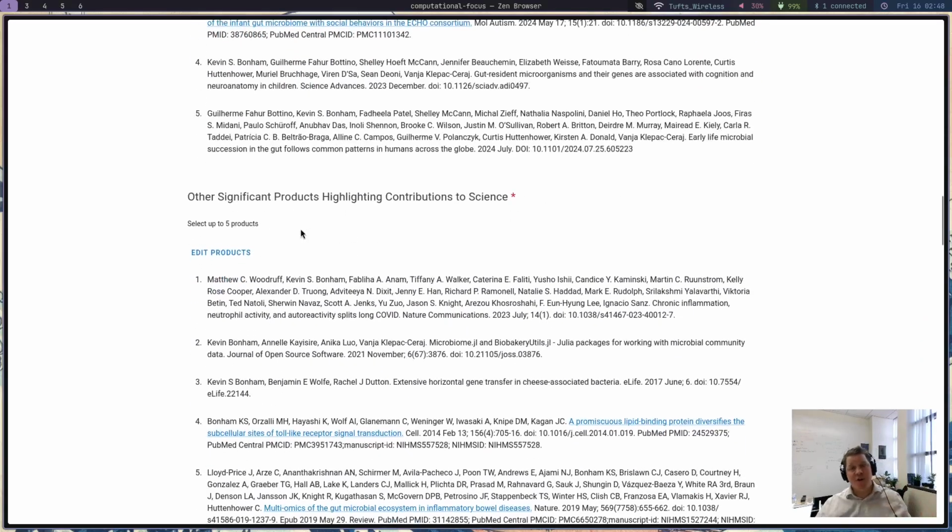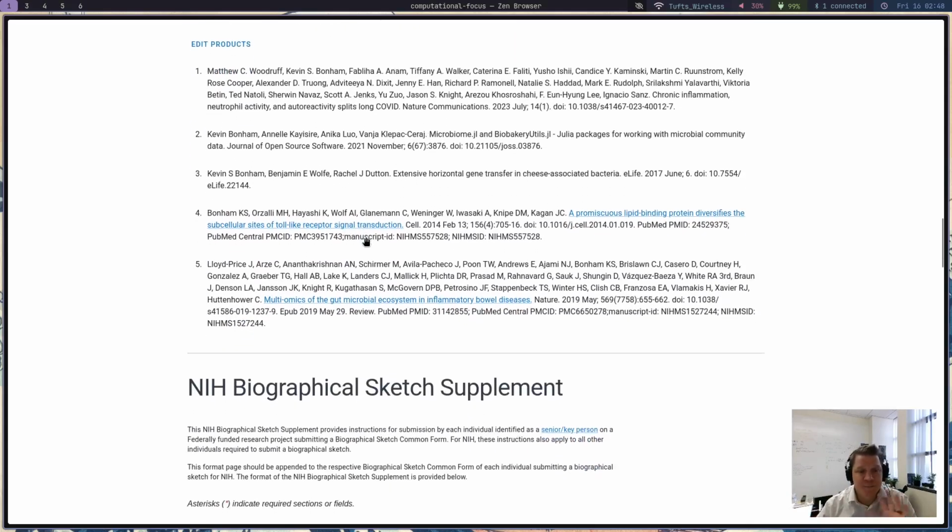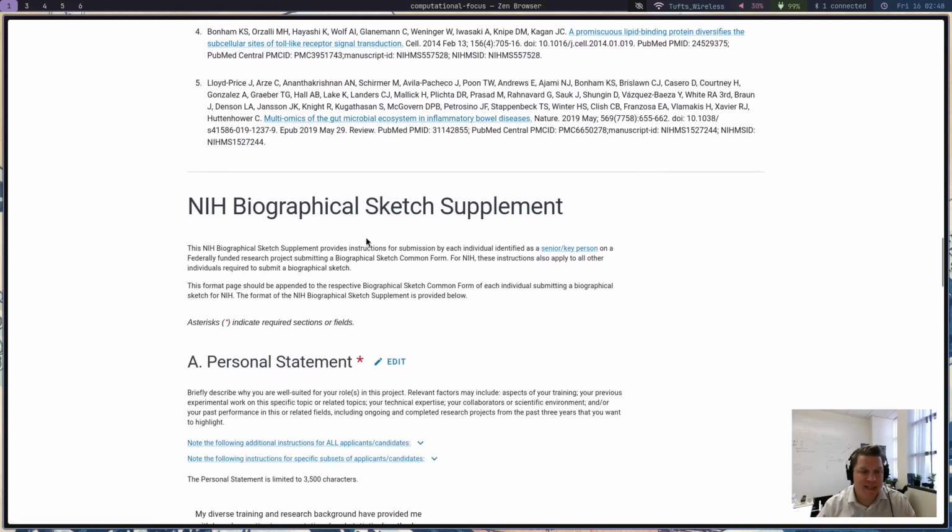So in the new version, unlike previous biosketches, you can only do a total of 10 products, 5 that are related to the proposal that you're currently entering, and 5 that are other things in your contributions to science. So you've really got to be a little bit selective. I'm not going to go through that because I think that's going to be personal to folks.